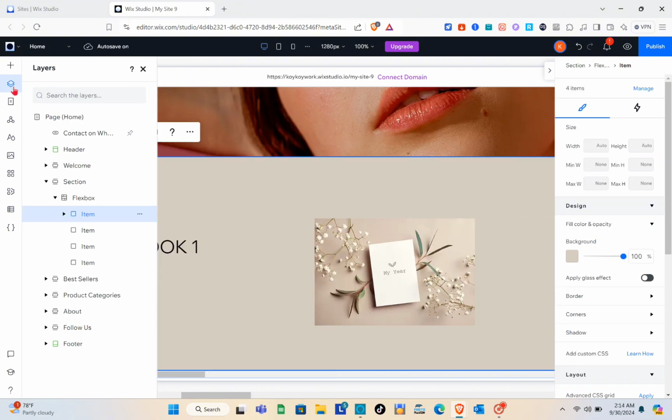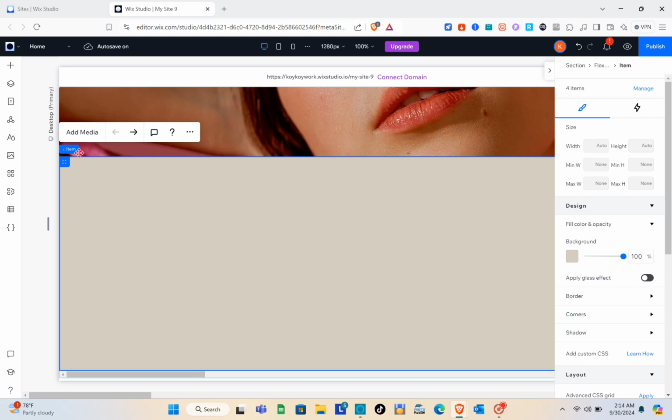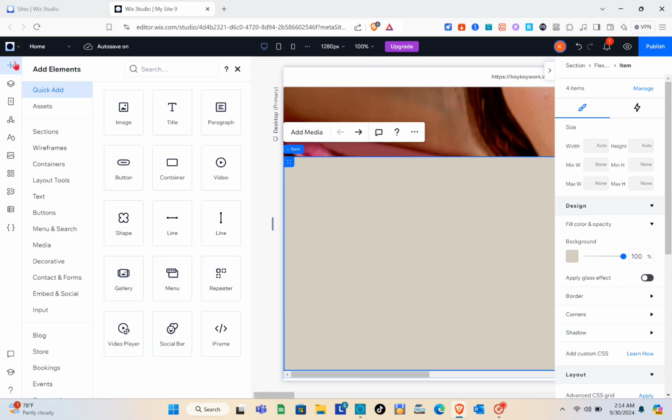Now to edit the next item, all you have to do is drag this empty item right here. You just have to drag it and put it at the very top so we can see how we can edit this one. We just have to do the same. You go to the add element section and go to the quick add, and then right here we can now add a video or an element that you want.